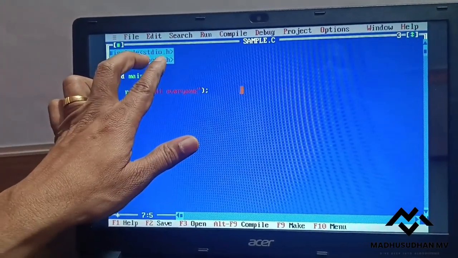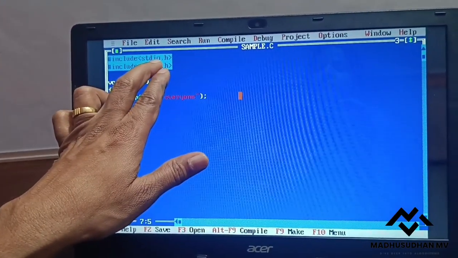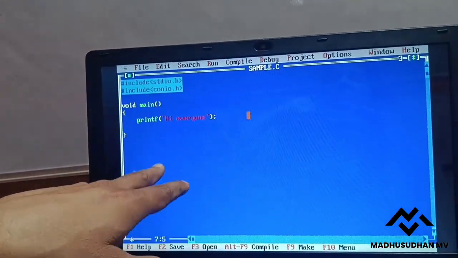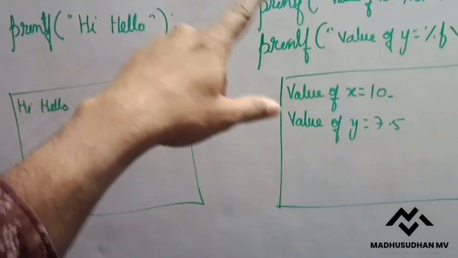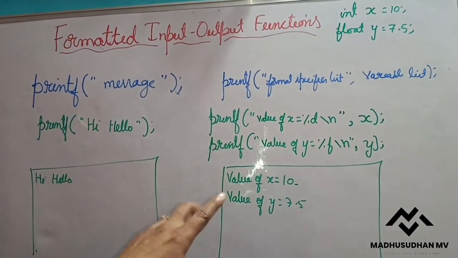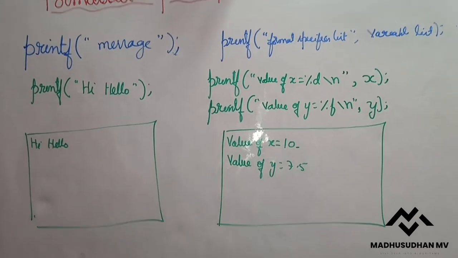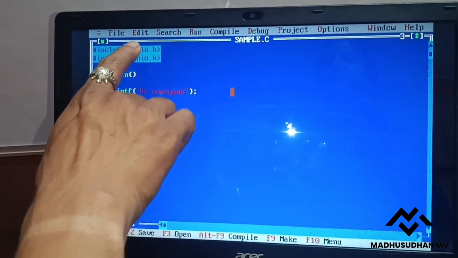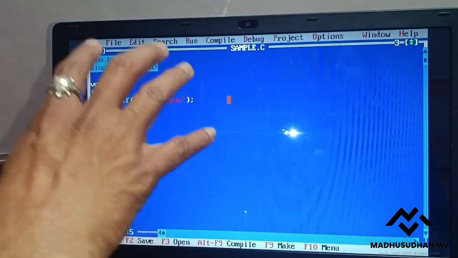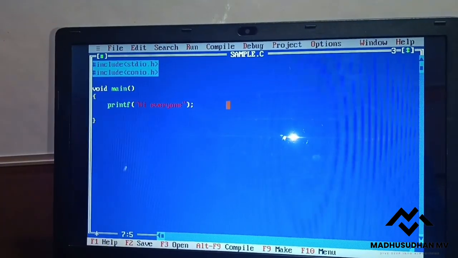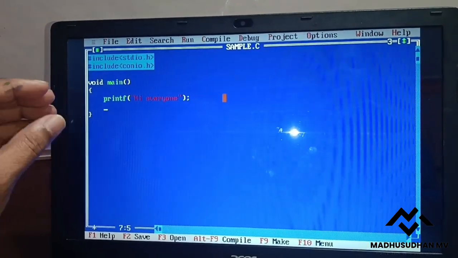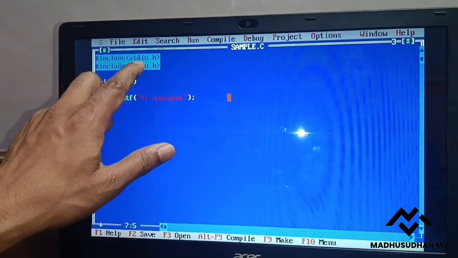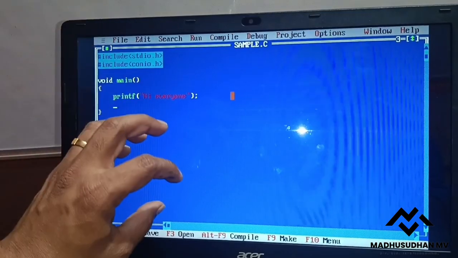See, stdio.h stands for standard input output header file. This header file contains the prototypes of printf and scanf, whatever we discussed. The prototype means how printf will print and how scanf will read. That function is written inside this header file. So we always need to include this file in our program whenever we are using printf and scanf. Since in every program we are using printf and scanf, it is compulsory to include the stdio.h file in our program.